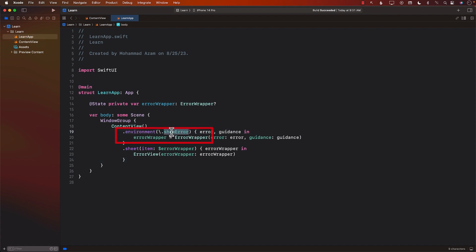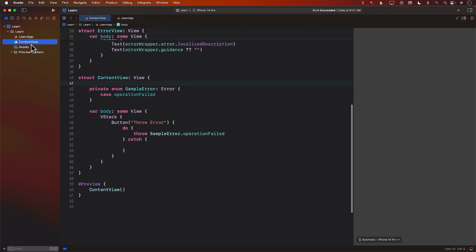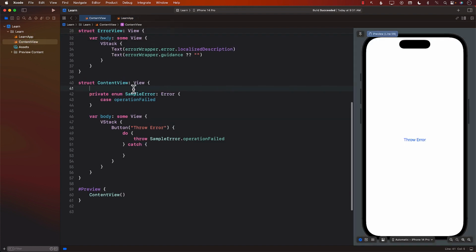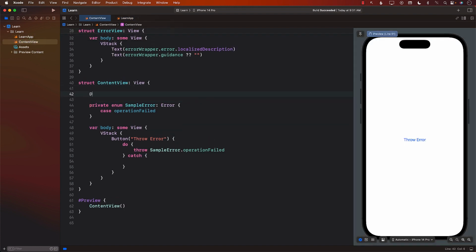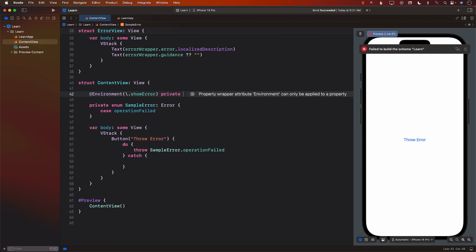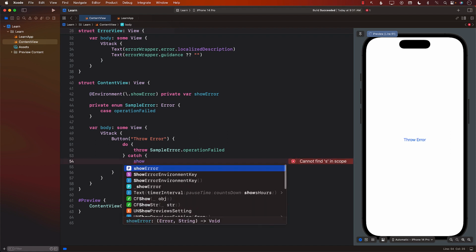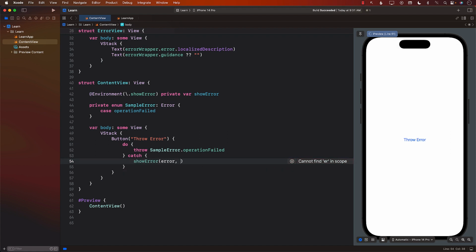Okay, so we have the content view, and since from our app file we have injected over here the environment for the show error, we should be able to access that as an environment value. So I can go over here and access the environment, show error, and we will simply say private var showError. And now, whenever the error actually happens, we can simply call showError, passing in the error and passing in whatever guidance you want to provide. Let's say, please try again.